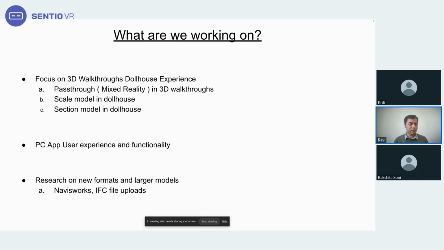Related to that feature is the ability to scale your model to a smaller size, place it on your table, scale it to a bigger size. So you can adjust the model scale and then section it in the dollhouse. These are features that the team is working on. There's a lot of feedback around people wanting to seamlessly use the PC app in addition to VR. We do have a PC app. We are aware that we need to improve the user experience on that, so that's something we are working on.